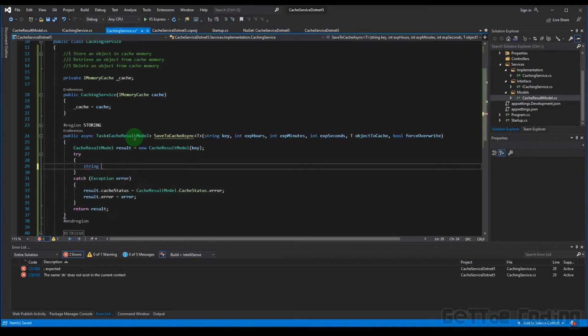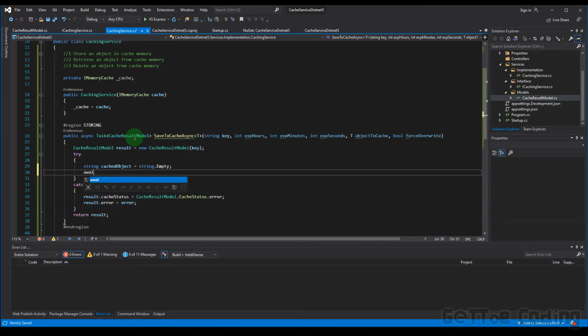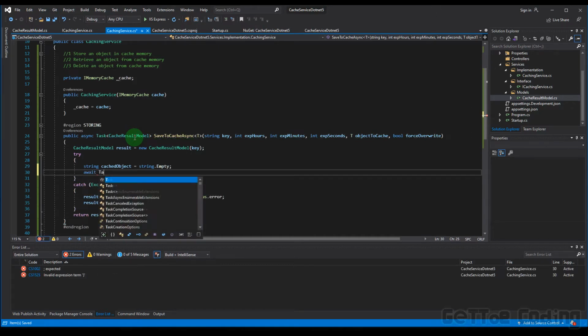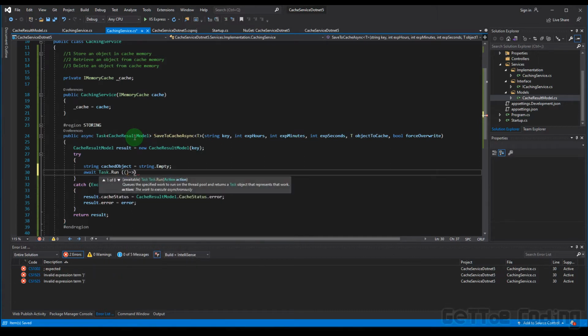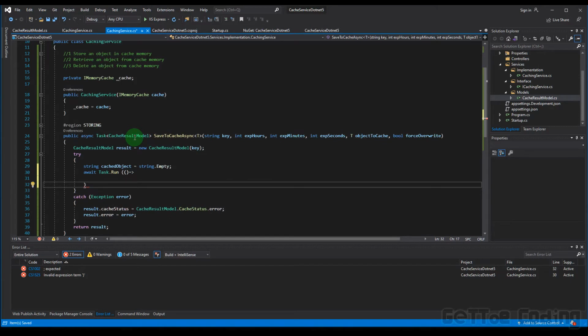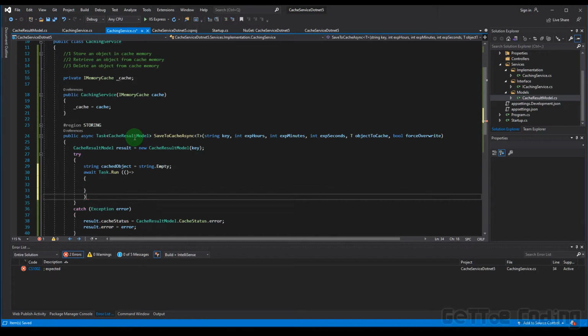So let's initiate our cache object, create a blank version. We know that we're doing JSON strings here, so let's just call this cached object equals string.Empty. Cool. So this is the async version. So await Task.Run. And whoops, I need those in there as well.